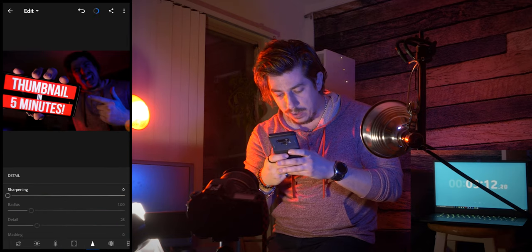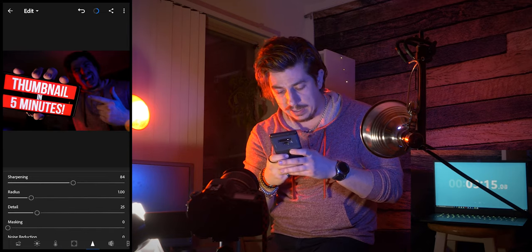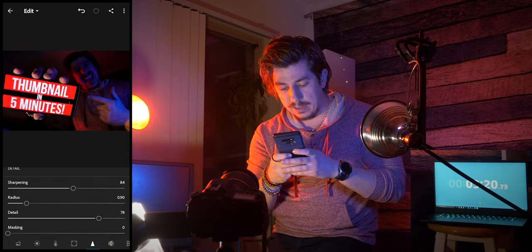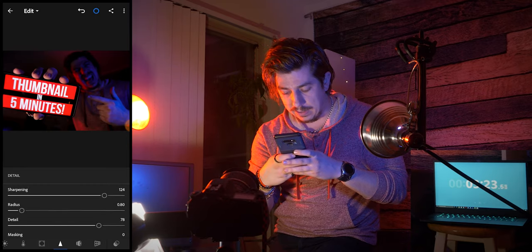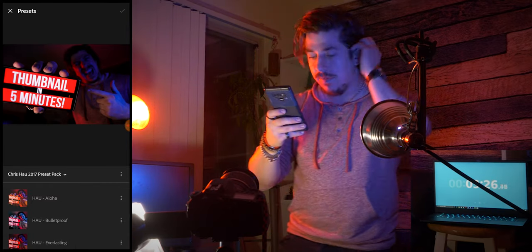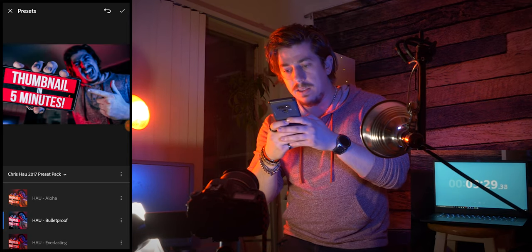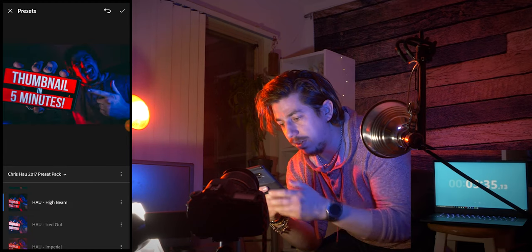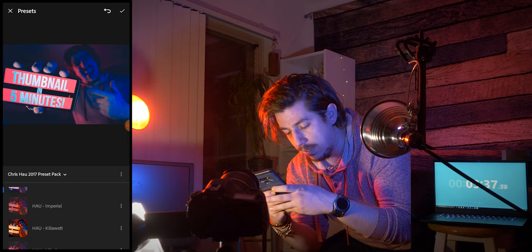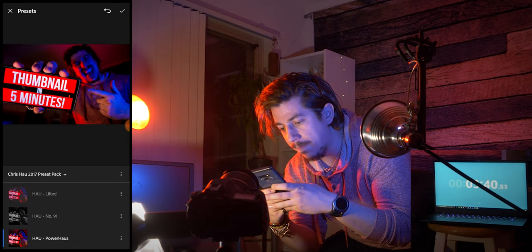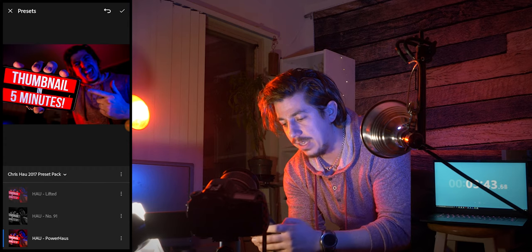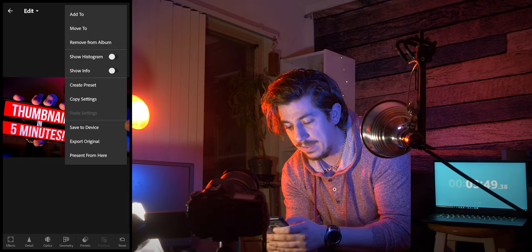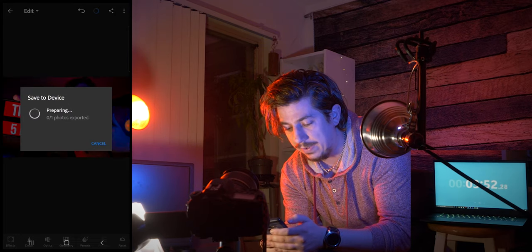Alright, I don't want this. Sharpness, I'm pulling that up a lot. Detail, I'm pulling that up a lot. Radius, I'll leave that as is. I'll check if there is a good preset for it, but at this moment I think my picture is just as good as is. Maybe this. I like it. Save to device.